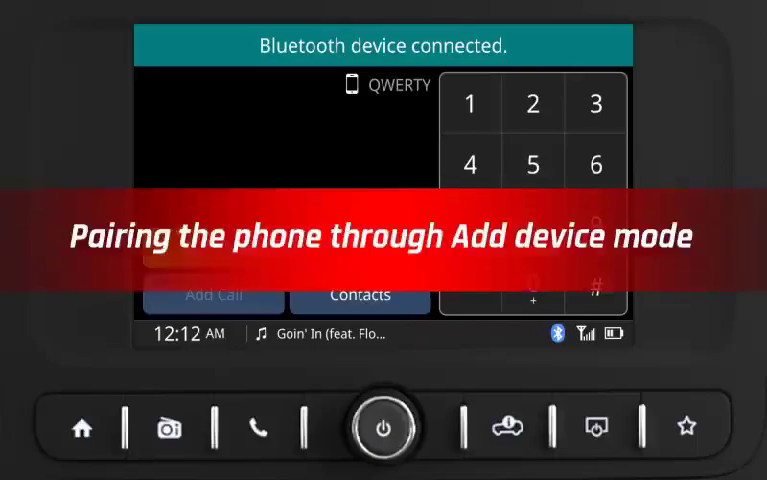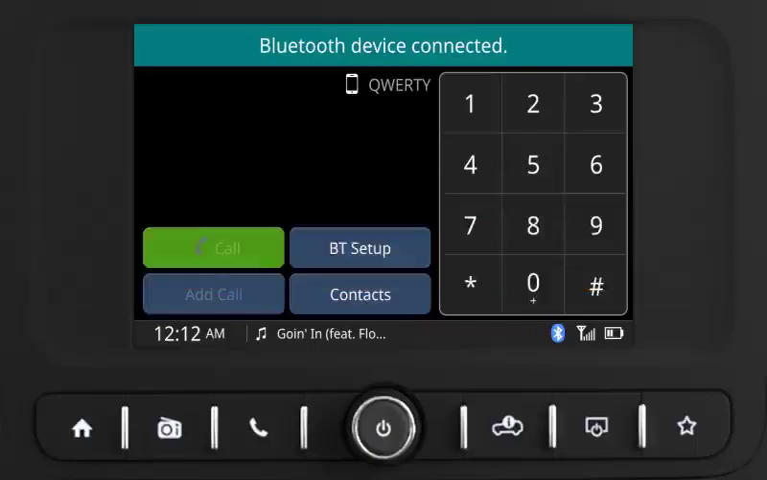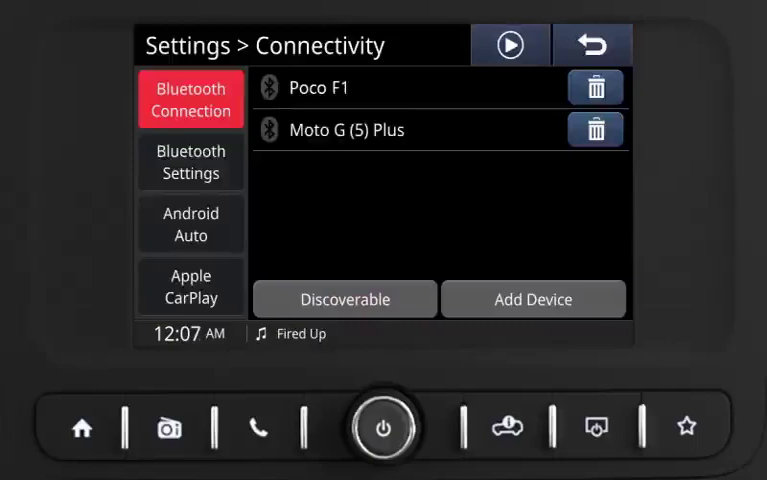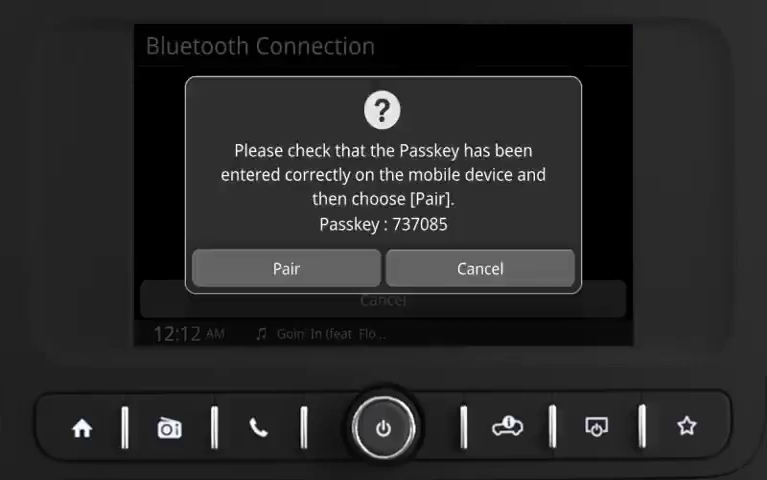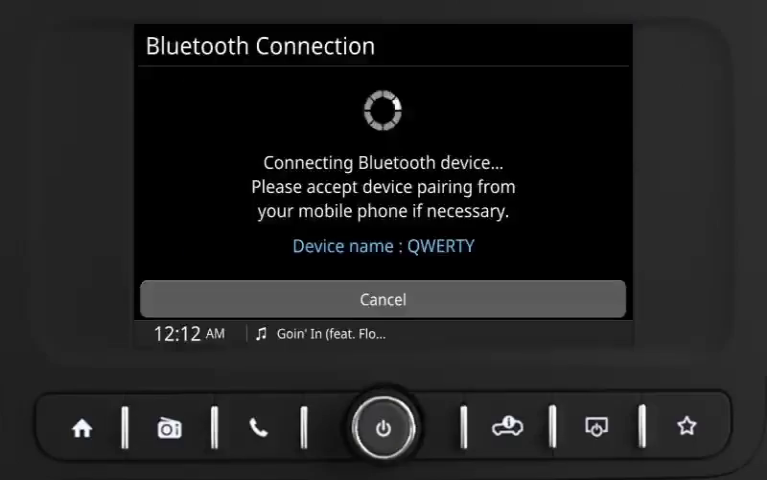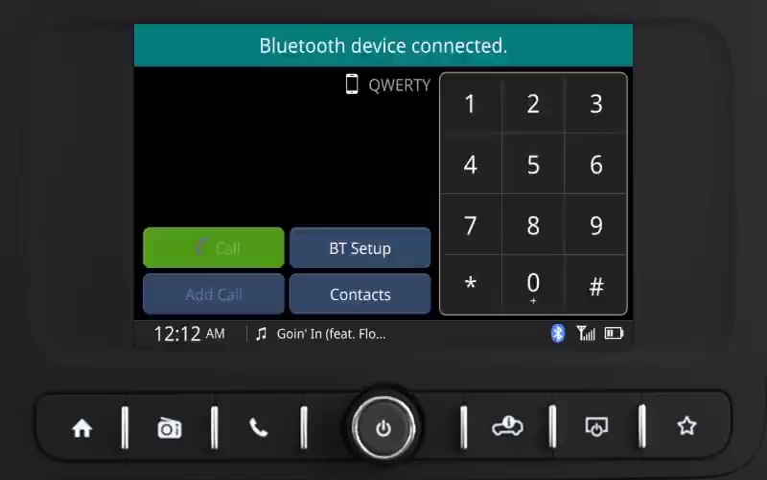Pairing the phone through Add Device mode. Go to Bluetooth connection setting and select the Add Device option. When the infotainment starts to search for Bluetooth devices, the searched devices will be displayed. When the user selects any device in the search list, the infotainment will provide a device request, and pressing the pair button will initiate the pairing process. After a few seconds, your mobile is ready to use.